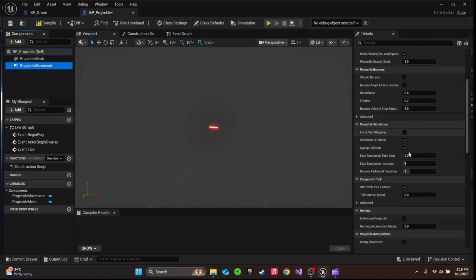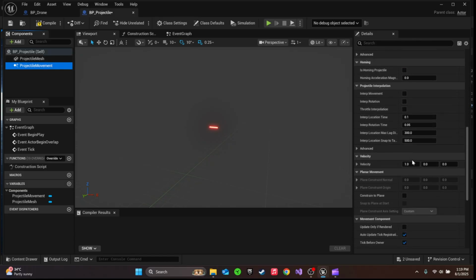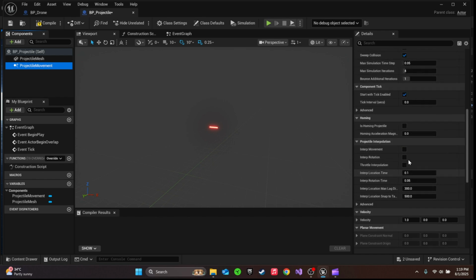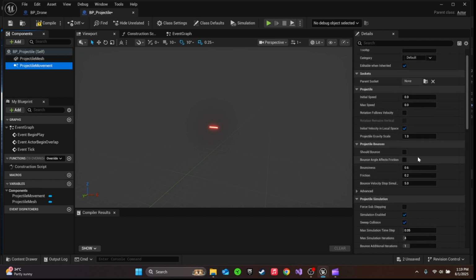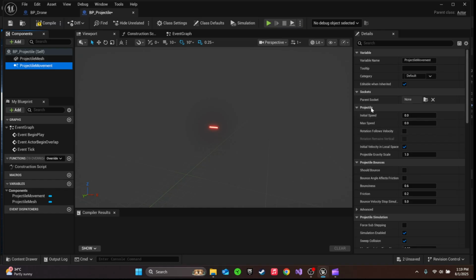So in the details panel, we can go down into, let me see if I can find it. This one right here in the projectile category, you have this initial speed. So let's go ahead and set this to maybe 500 to start. And I think this is good for now. Let's just test to see how that does now.